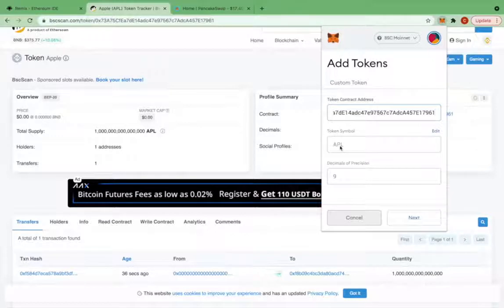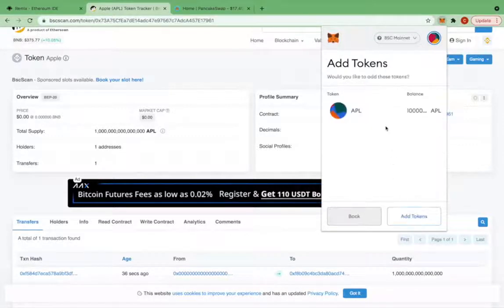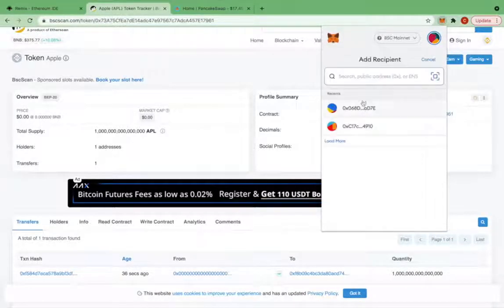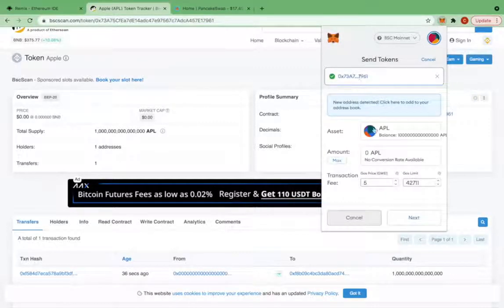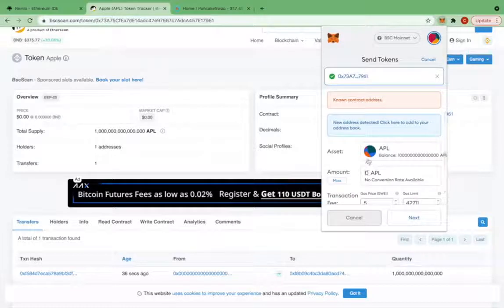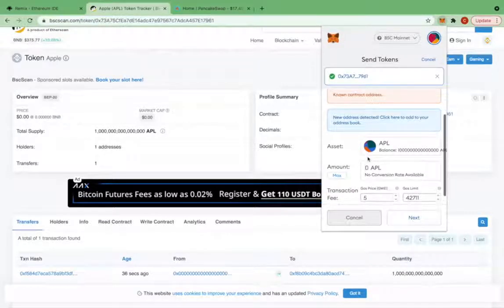You can see it recognizes it as APL. Next, add tokens. So now we have to send tokens back to the contract. Let's just press send, and then paste the contract again, and it will detect it as a contract address. And then let's say I'll send maybe half of the tokens that I have.